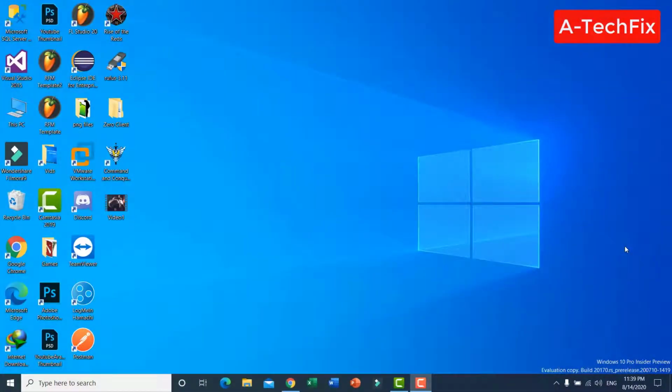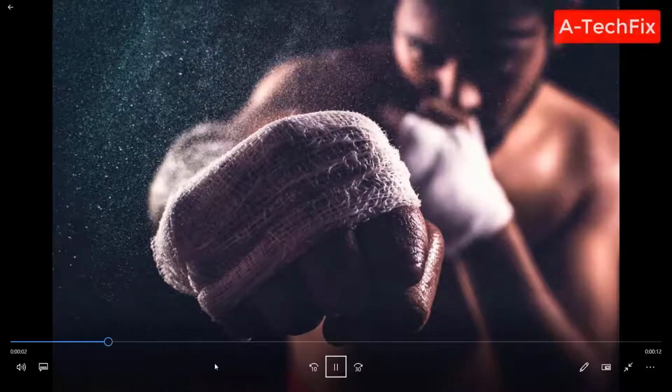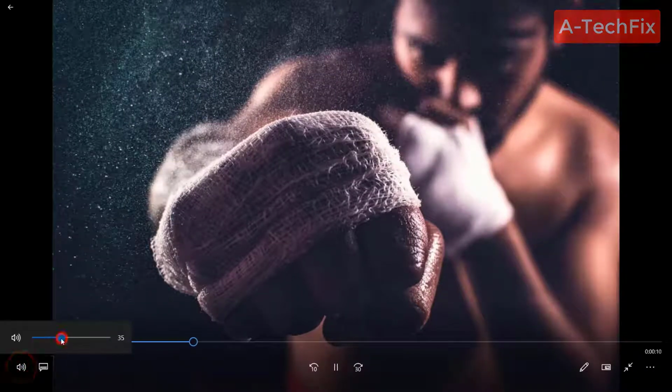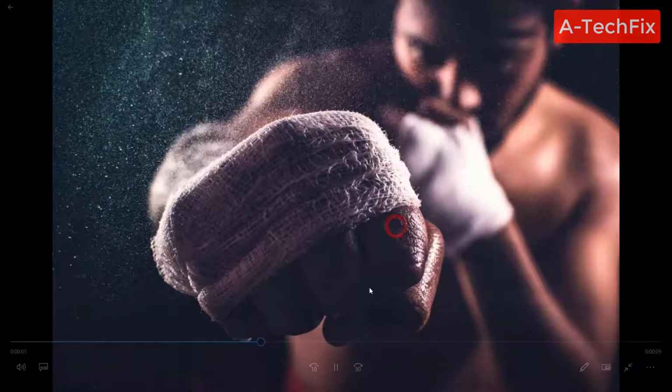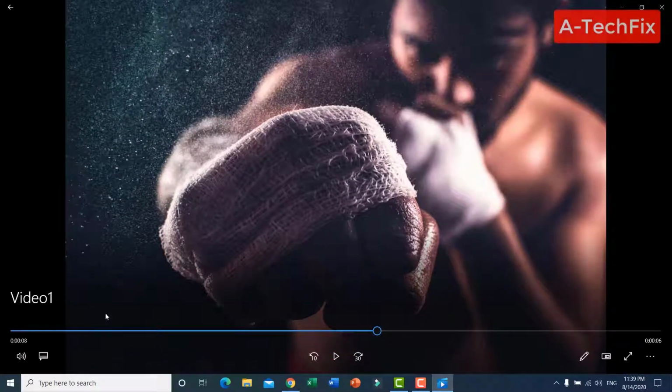Okay my friends, if you want to convert your videos to mp3 files, simply follow my steps. As you can see here, we have video 1. And I want to convert this video to mp3 file.